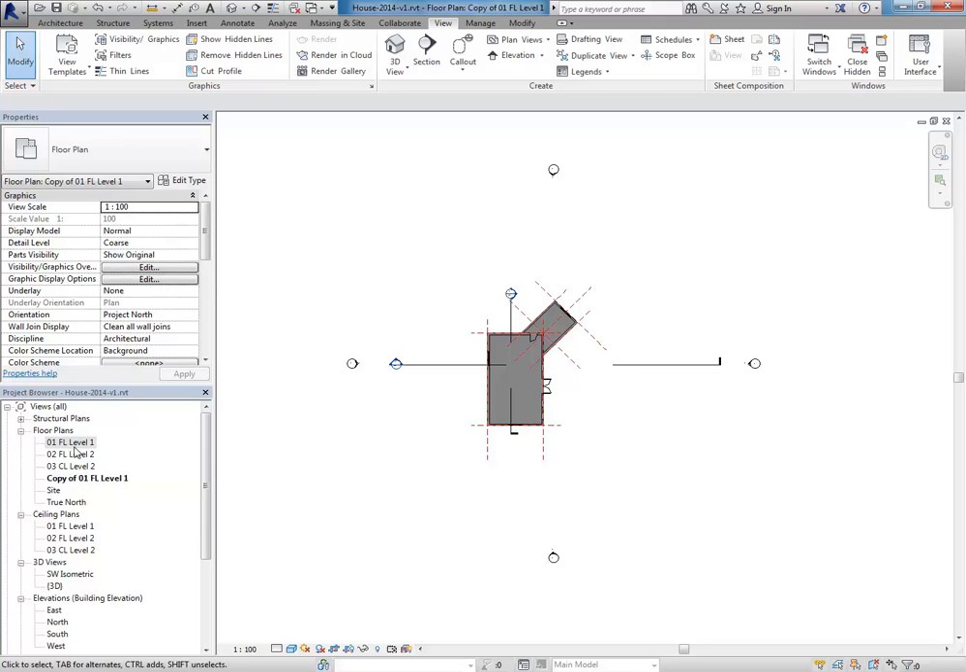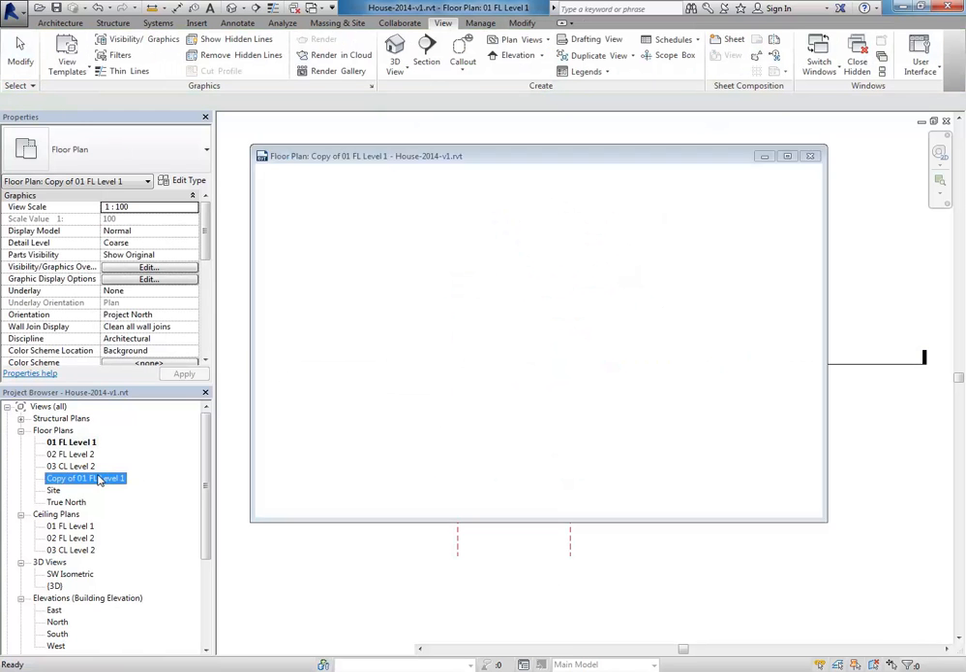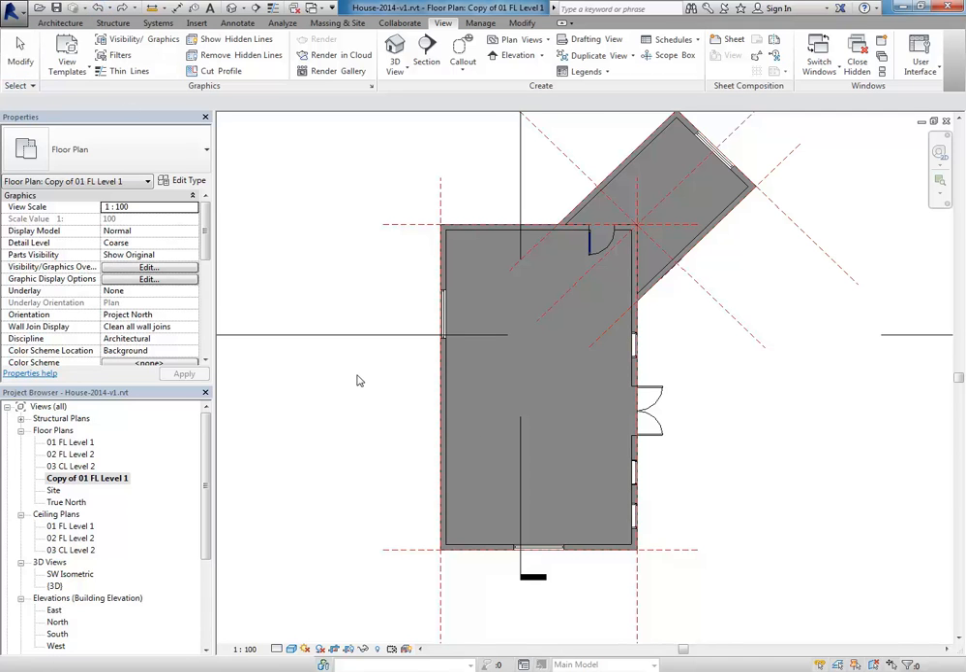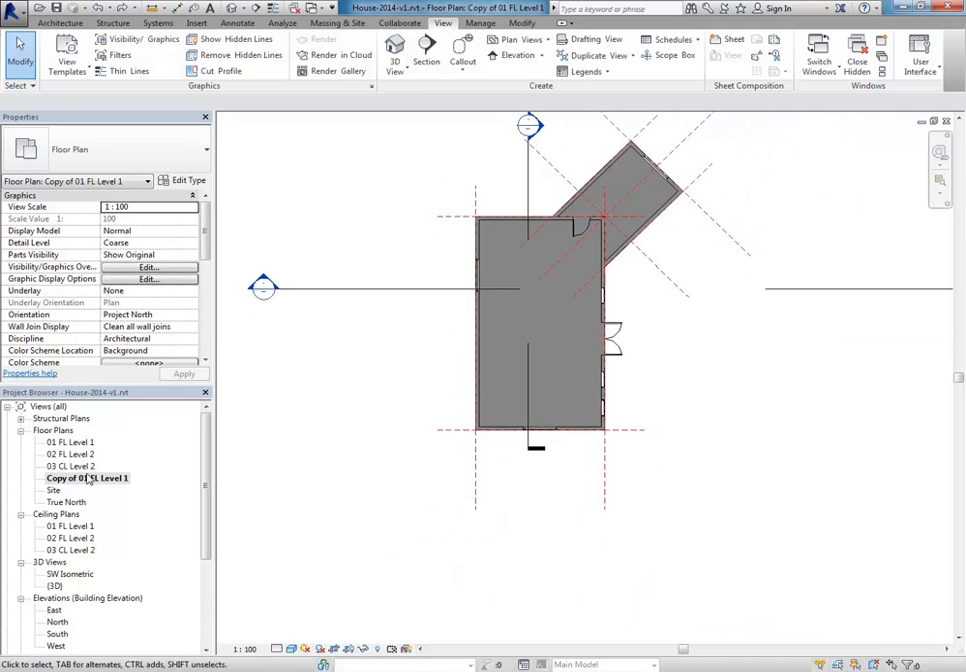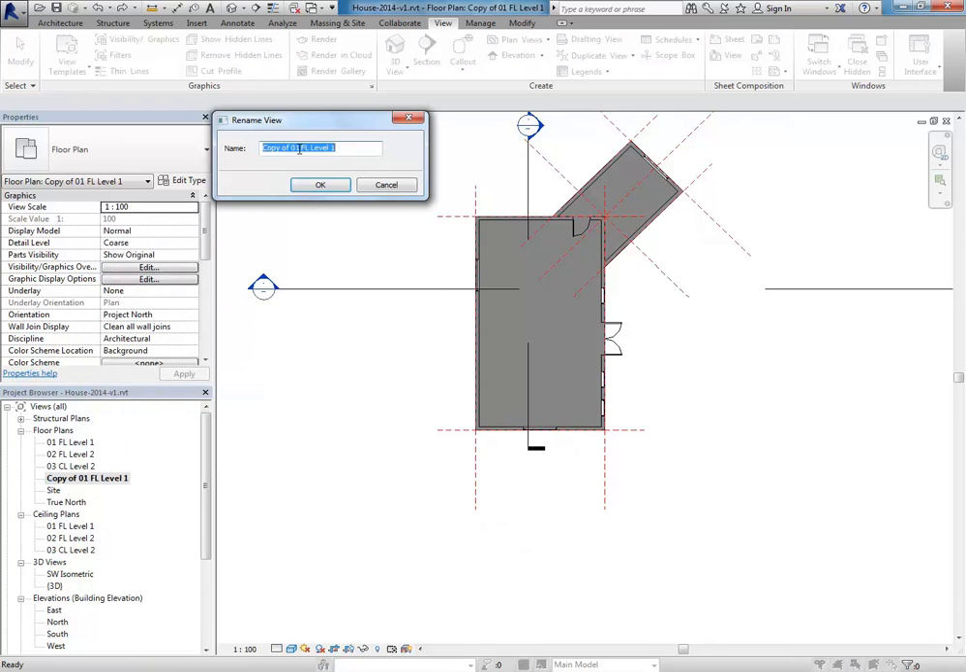And so it's not a copy of the objects, they're the same objects. If I delete a wall from here, it's gone in the other view. So it's just a copy of the view. But then I'll rename that view. Again, right-clicking, I've got to rename. And I'll call it what I want it to be on the sheet.